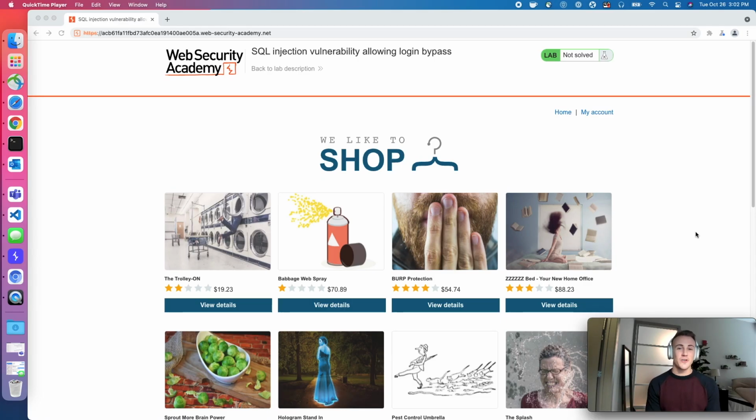The second installment of the PortSwigger Security Academy lab walkthroughs. Today we'll be doing the login bypass SQL injection lab. That'll be the second lab in the learning path.